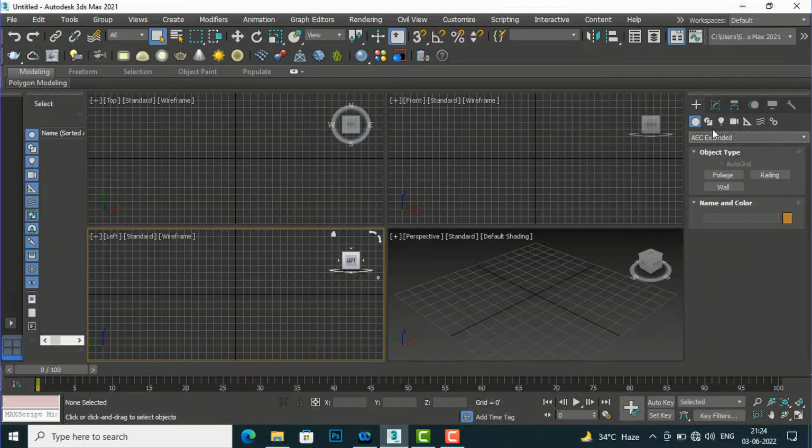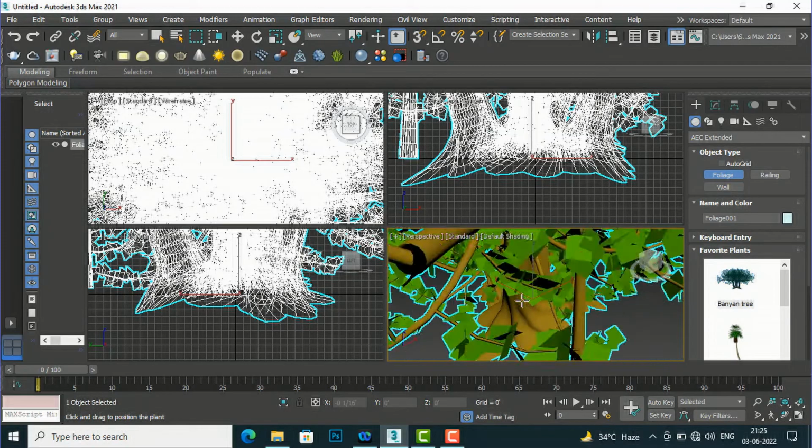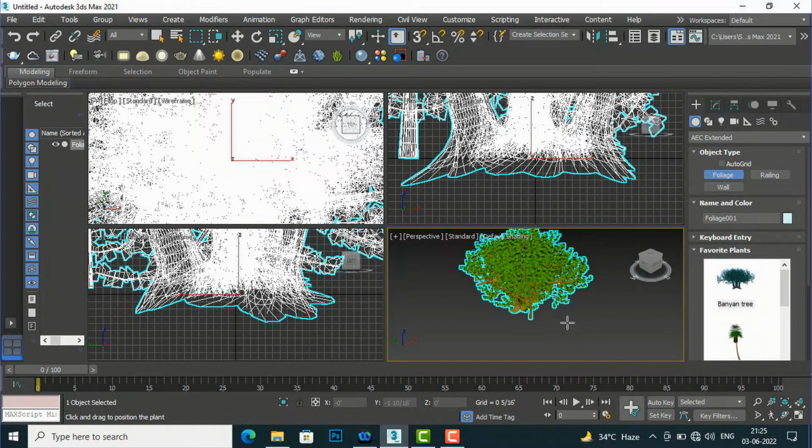I'm going to first create foliage, and in the next video tutorial I will tell you about railing and wall. So I'm going to select foliage, and if you select foliage here, you can see there are favorite plants, and some default trees in 3ds Max, that is banyan tree, generic palm, scotch pine, yucca, American elm, and so on, big yucca. If you select a tree and place it inside your perspective view, click once, you can see this tree is placed in our view.